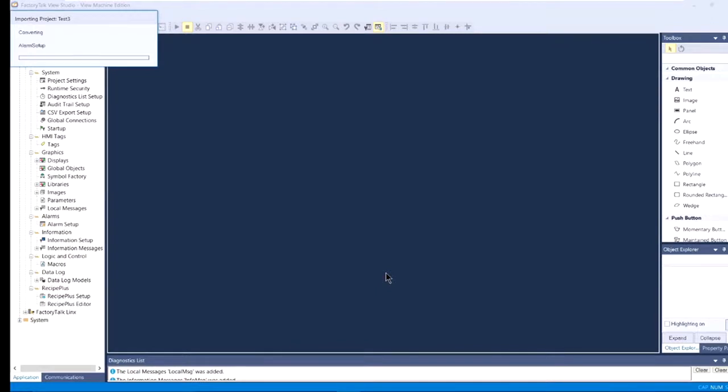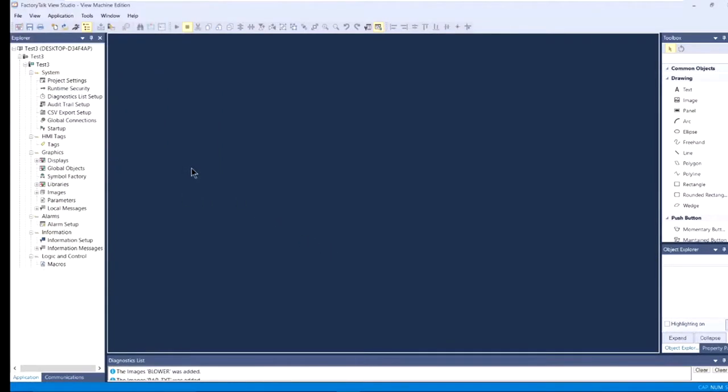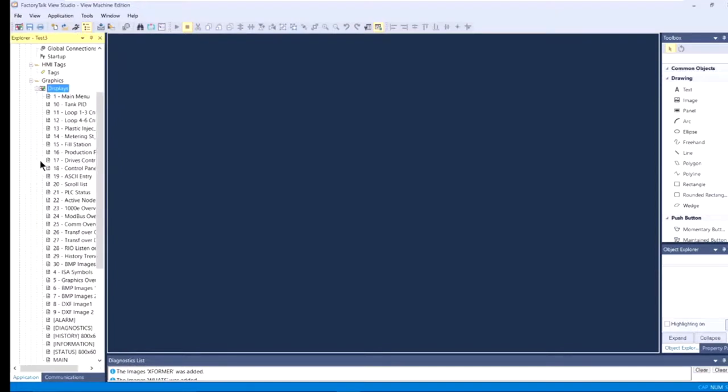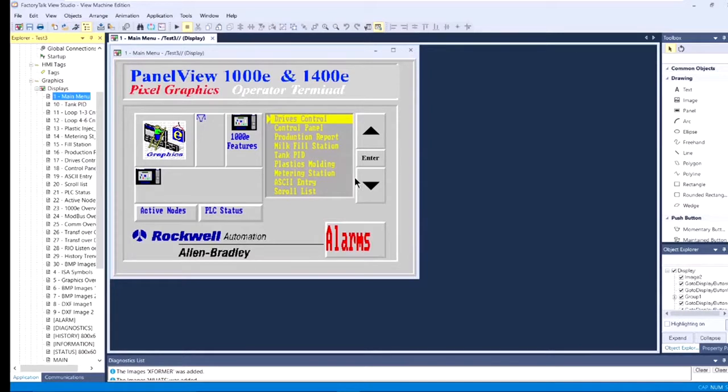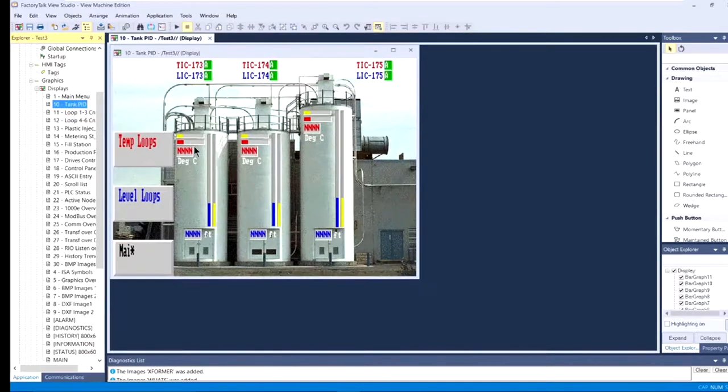And when we're done, you'll see that it's a very thorough import and an accurate representation of the existing Panel View that you have. Okay, now we're done. Let's go take a look at the graphics. There's the main menu, and that looks exactly like the previous Panel View. And we can go look at some of the others. That's a really nice graphic.